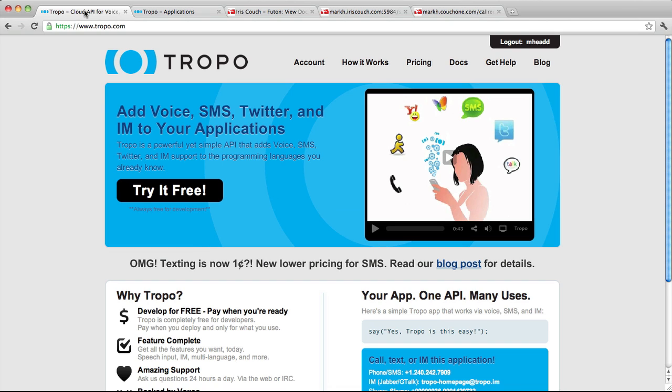And there you have it, a complete speech recognition address capture application written in PHP using CouchDB on Tropo. Open source, open standards for the win.